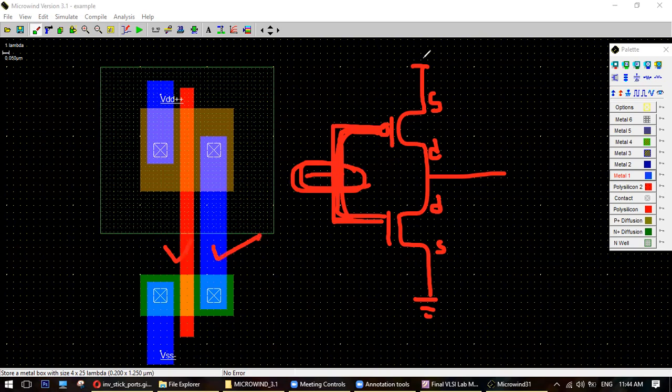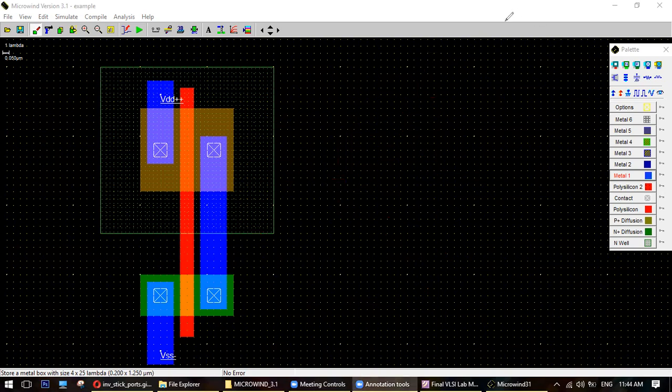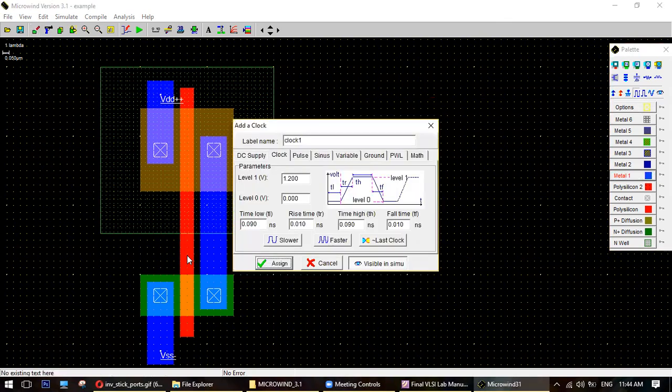Okay. So for input, I am going to use a pulse, the fourth one. Can you see that? Add a clock. Click there and bring and place it here. Please give the name as A. The input voltage should be 5 volt, the lower should be 0 volt, and the time should be like that. I normally do not touch the time, but if you want to, you can.